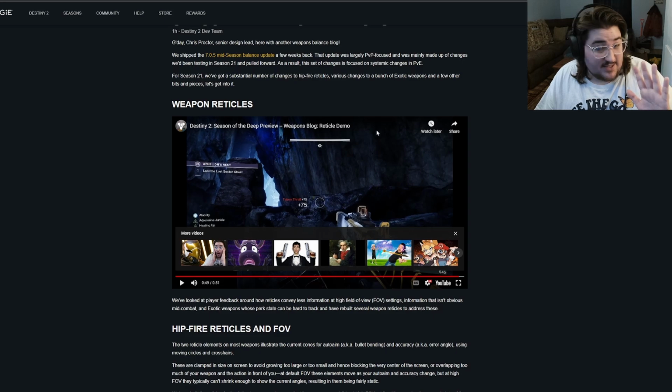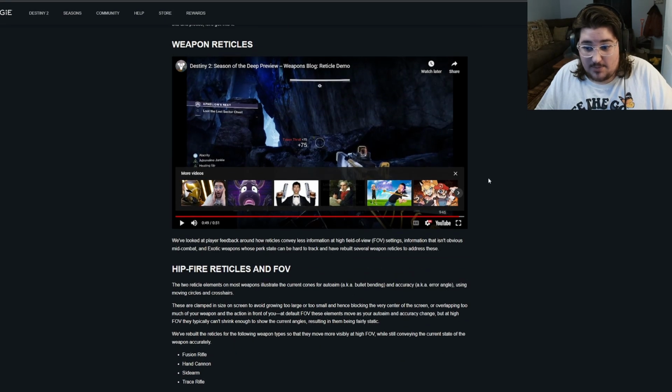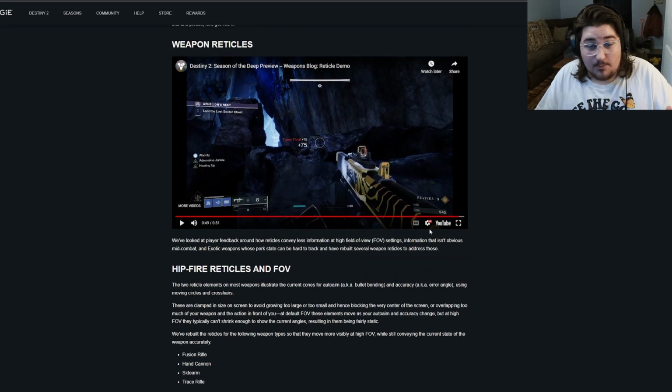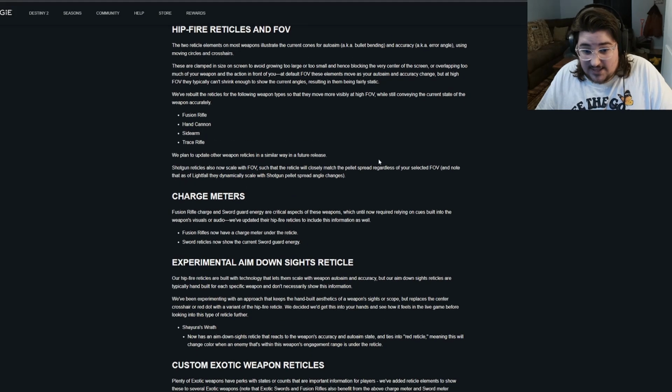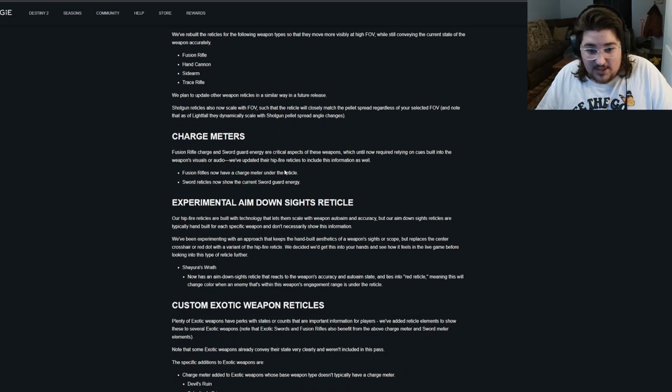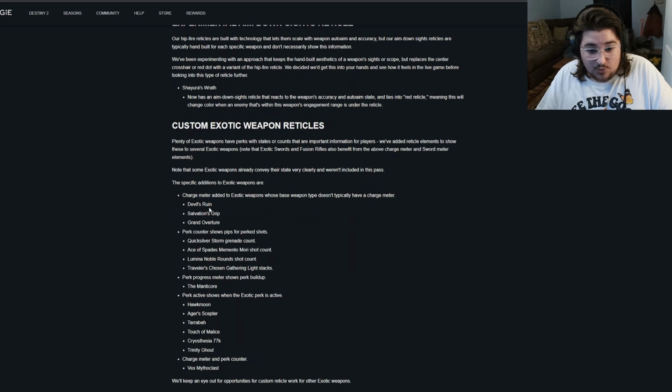To condense all this down, basically weapons are getting reticles, and weapons like Lumina with noble rounds are getting a counter underneath to let you know how many noble rounds you have, or how many memento mori shots you have for Ace of Spades. That's a nice little quality of life change. Fusion rifles and sword guards are also getting charge meters, as well as Devil's Ruin, Salvation's Grip, and Grand Overture.